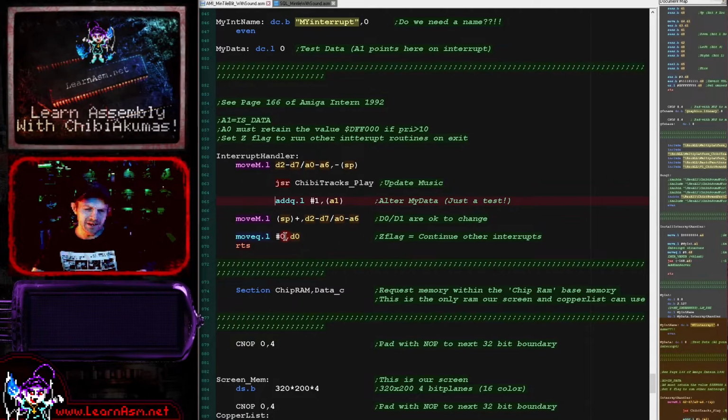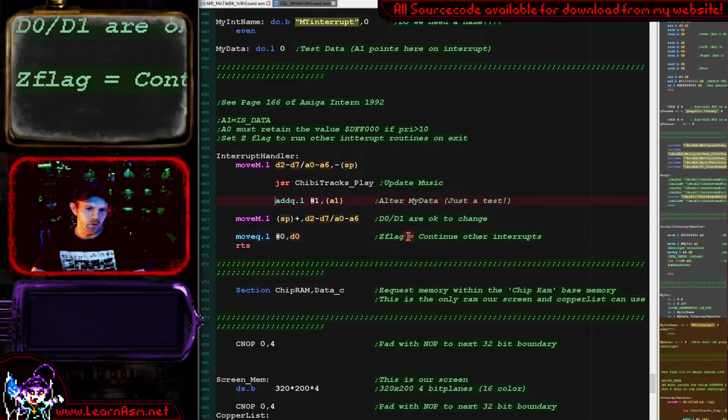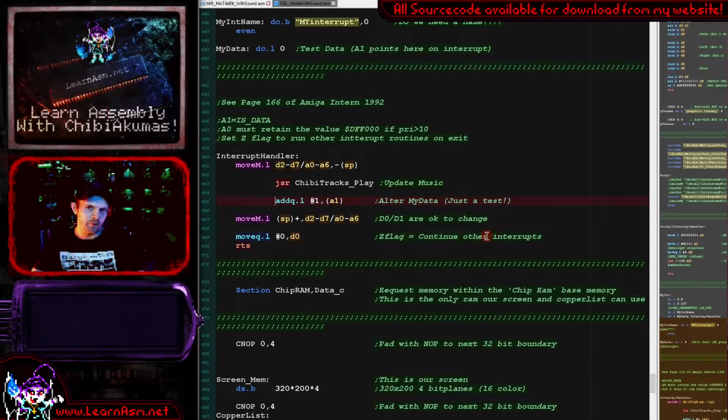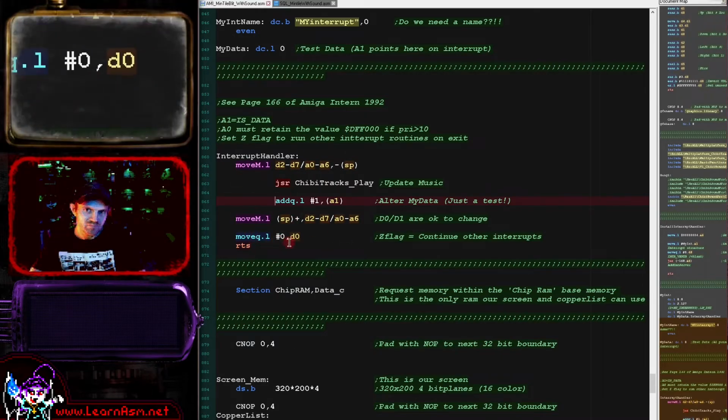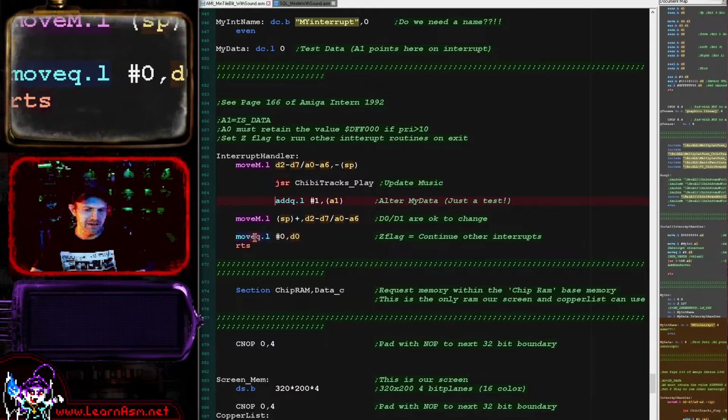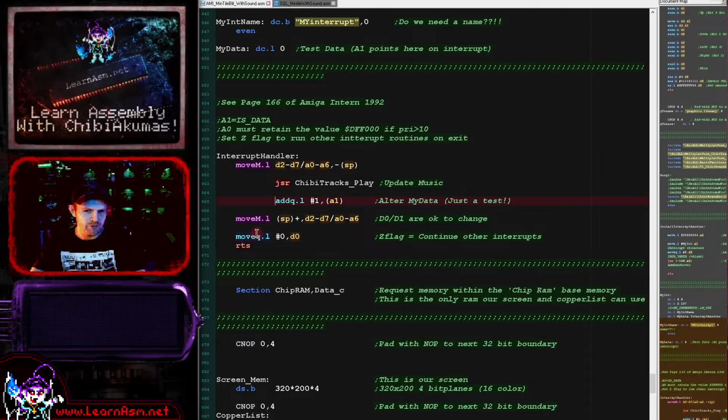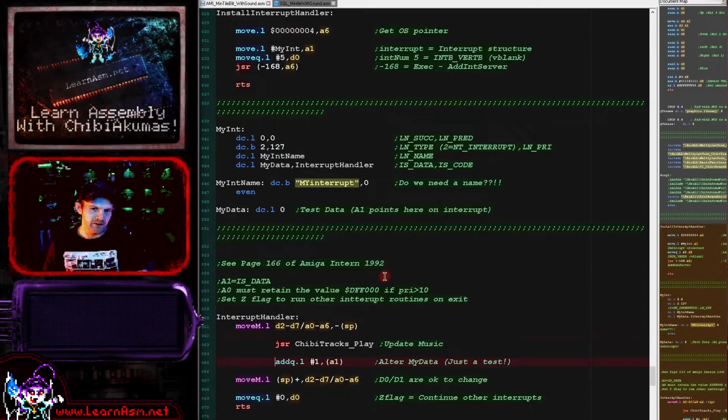Now, I think if we didn't set the 0 flag here, that would actually stop the other interrupts from occurring. I don't know if we would want to do that. I guess if we know what those other interrupts would be and we have decided that we are more important than them, we might want to do that. But anyway, for proper behavior, we are setting the 0 flag here as we return. And that's all we need to do for our interrupt handler.